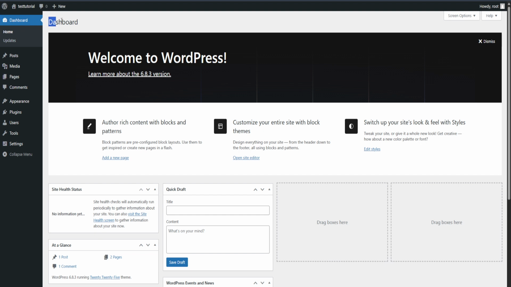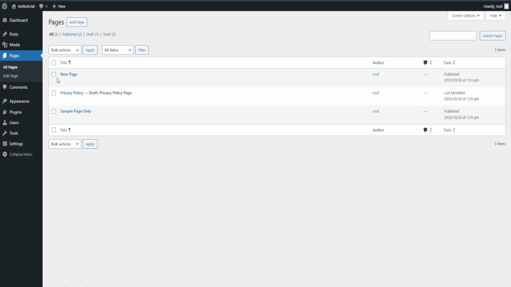you can access all your site's settings. Once you're on the dashboard, move your mouse over the Pages section, typically found on the left-hand menu, and click on All Pages. This will display a list of all the pages currently published or drafted on your site.